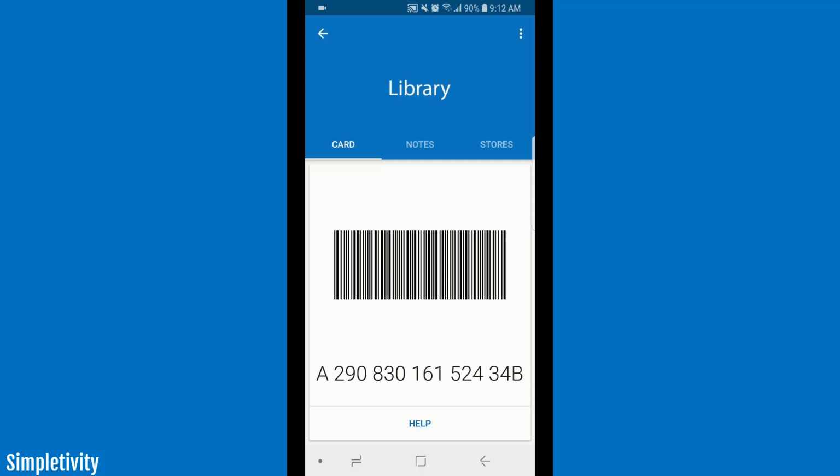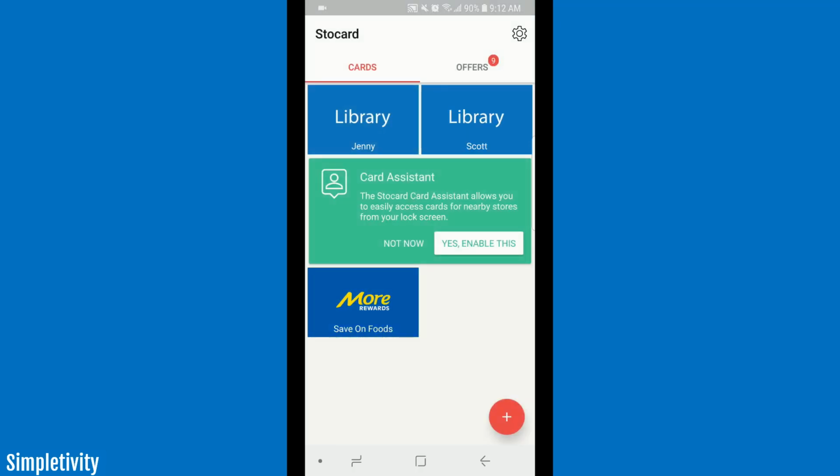What Stow Card does, it allows you to quickly and easily take a picture of your loyalty cards and it will grab that barcode. So anything, absolutely anything that has a barcode, you can grab and then just scan it at the store.